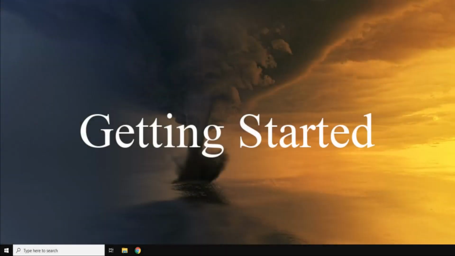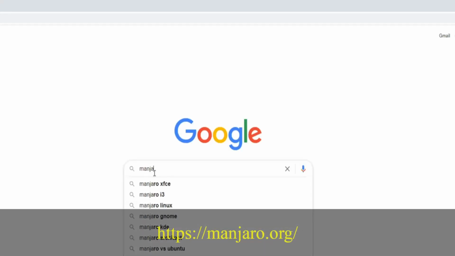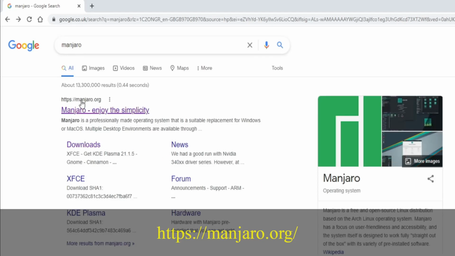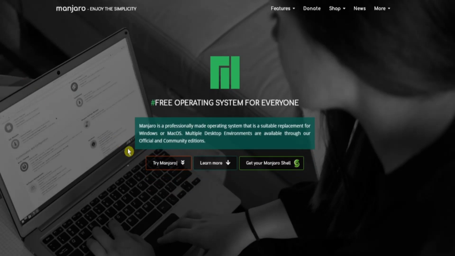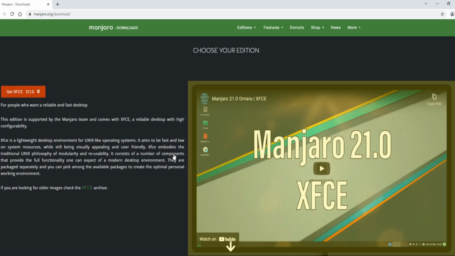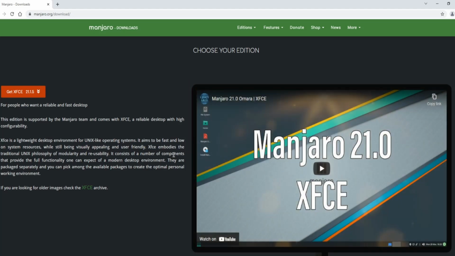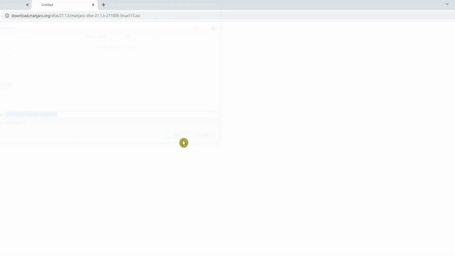To get started, we first need to download Manjaro. So let's open a web browser and search for it. It's this website that we want, manjaro.org. And we need to click on Try Manjaro. Feel free to watch the YouTube video, or if you just want to get stuck in, click on Get XFCE. From the download page, we're going to download the full version from the top, and then we're going to get the download. So save that to your computer.